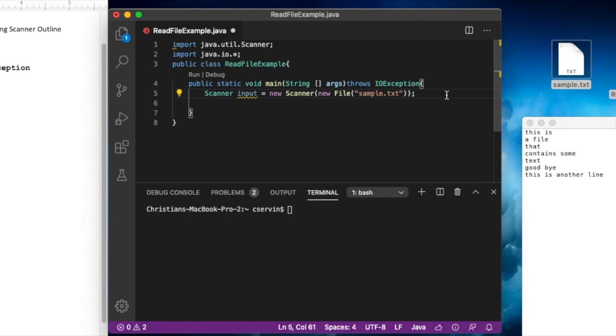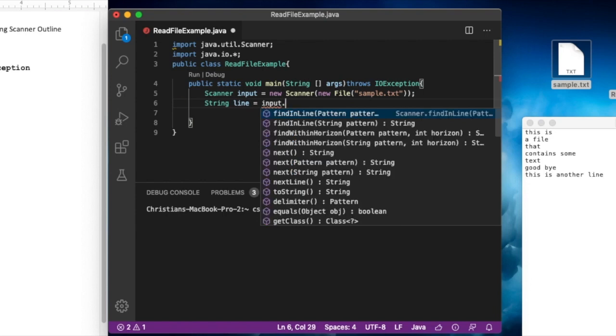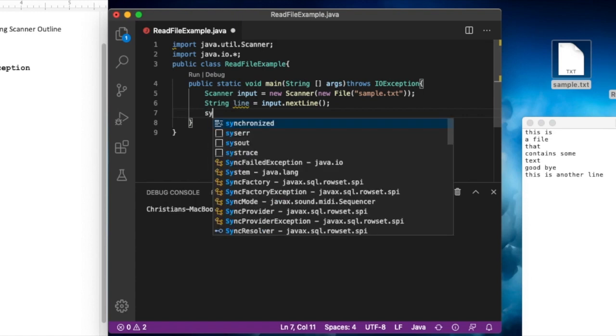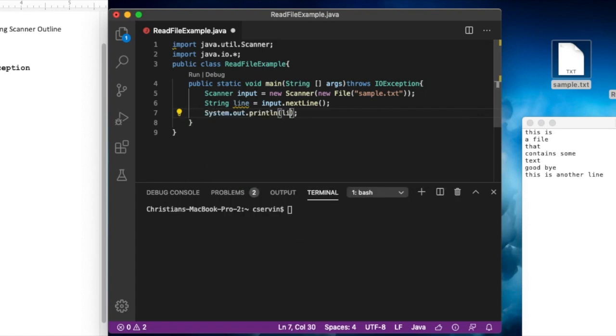So now, let's simply create a line, which is a string that will come directly from input.nextLine. You remember nextLine from previous assignments? Basically, input.nextLine will read the line that is being handled by the scanner, and it will be stored in the variable line. So we're going to print the line so far, so you guys can see what's happening.